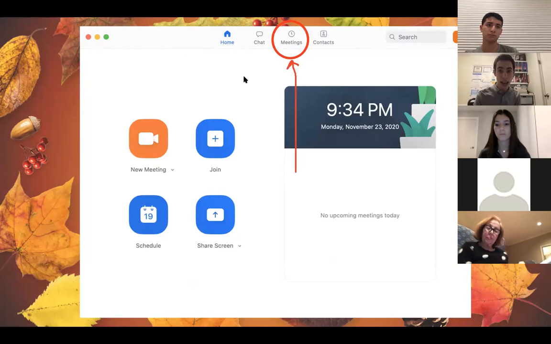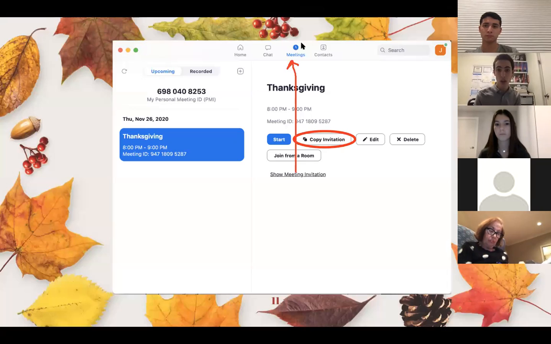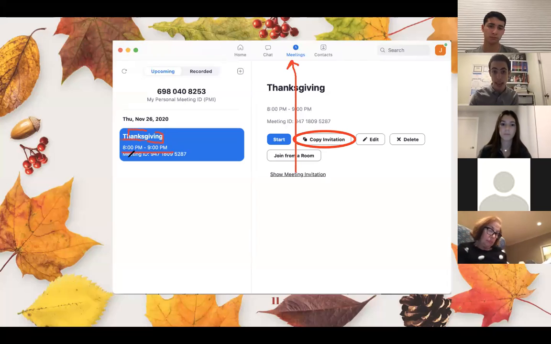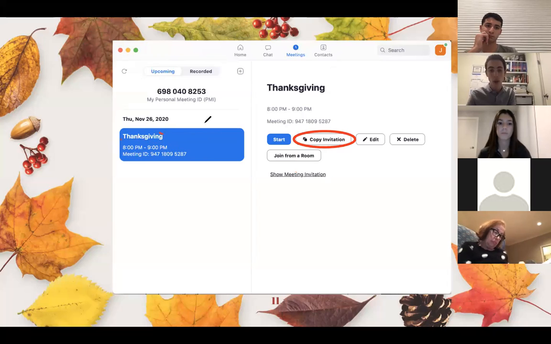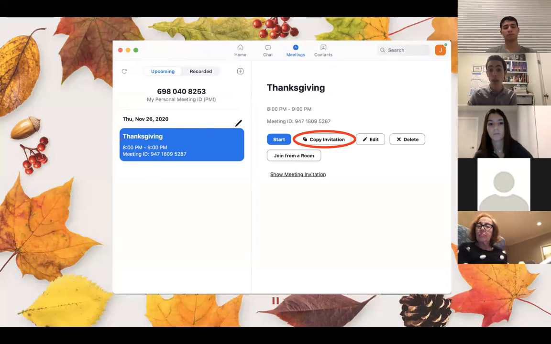And if you click on that, you will see on the left side of the screen a list of all your scheduled meetings. And here it is, Thanksgiving, 8 p.m. to 9 p.m., and the meeting ID. Here's the meeting that we just scheduled. That's the only one that I see because that's the only one that I've scheduled so far. If you click on it, and you know you've clicked on it when it's highlighted in blue, on the right side, you'll see more information like the date and etc.